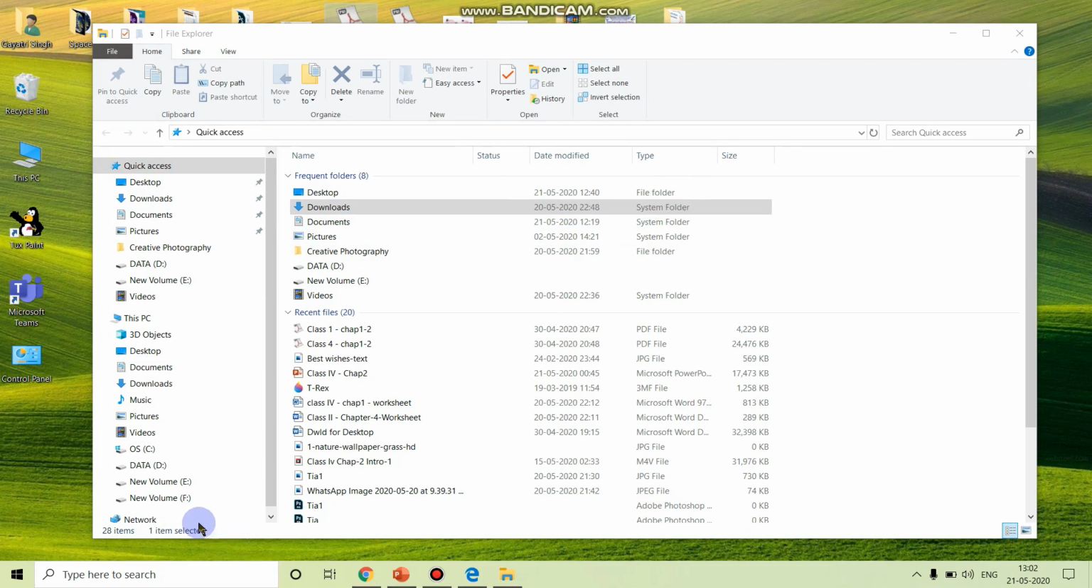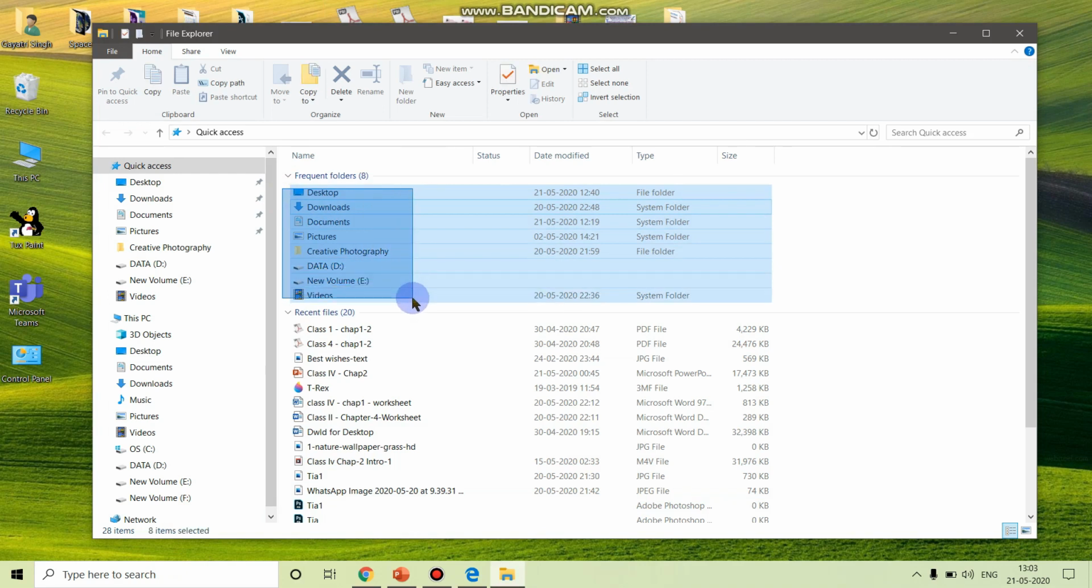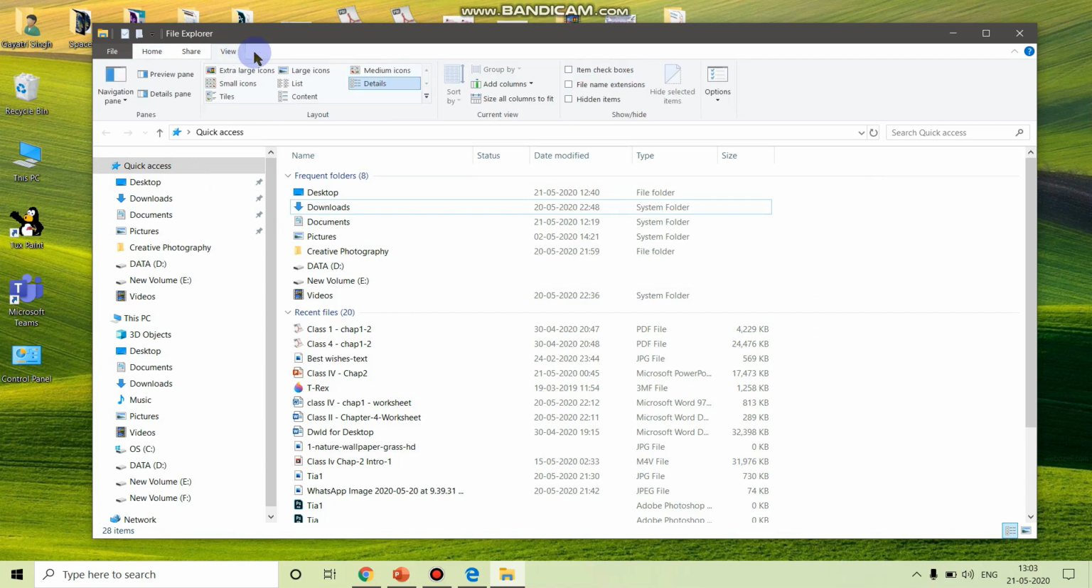At the bottom side, we have the status bar which displays the total number of items in a location or the number of selected items and their total size. Suppose I'm selecting these. See, I've selected 8 items over here. See, it's showing 8 items. Okay. Another important part of this file explorer is this view tab over here.